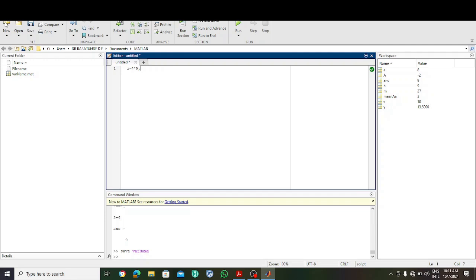So should we write one more thing? What else should we write? R equals 8.314 semicolon. So we have legitimately created a script.